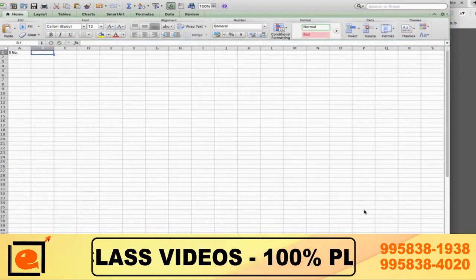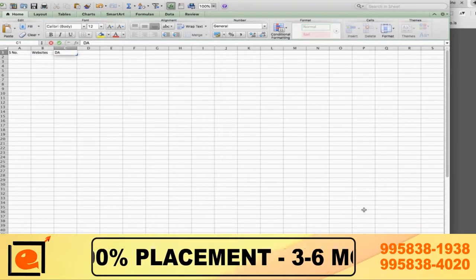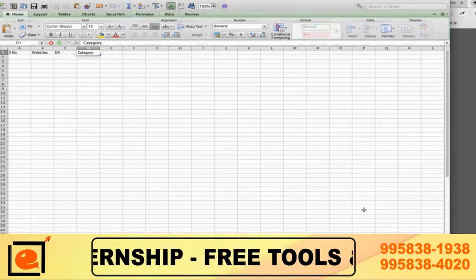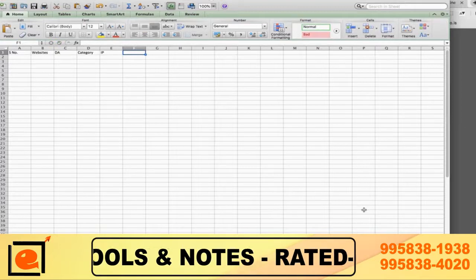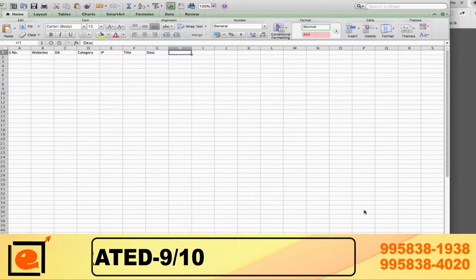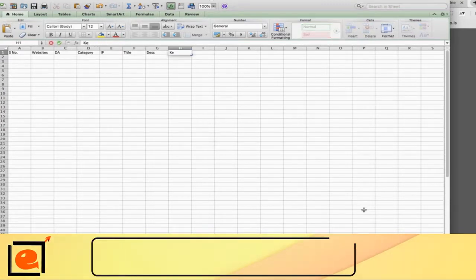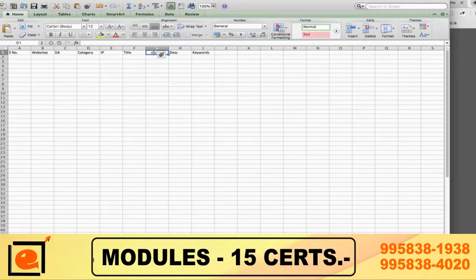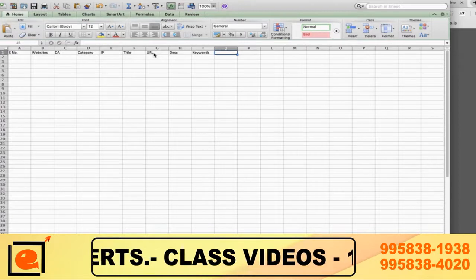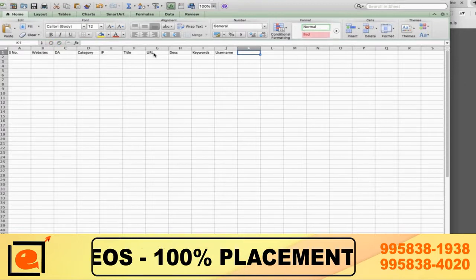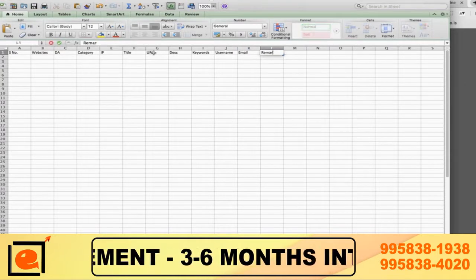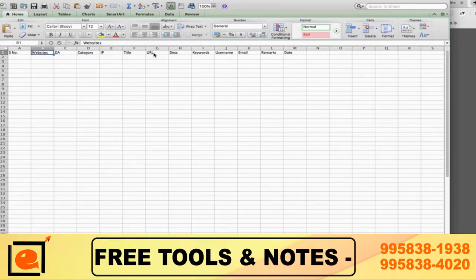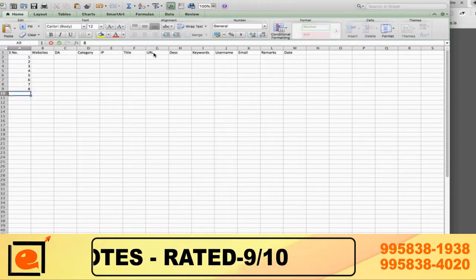And let me put the particulars: serial number, web size, the domain authority, category, IP, title, description, keywords, URL, keywords, and username, email, file, remarks, date.